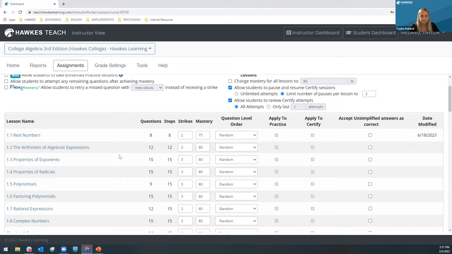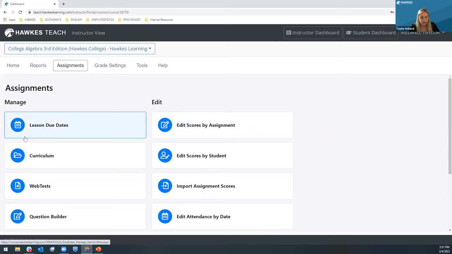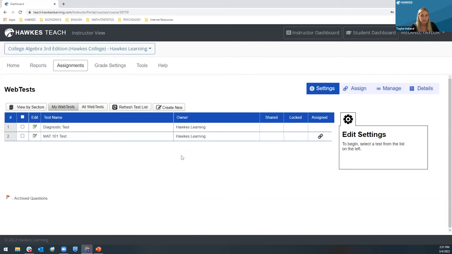Okay, now leaving the curriculum adjustments, up next is web tests. Web test is where you would go to create any assignment outside of the Learn, Practice, Certify homework lessons. So this could be a worksheet that you're printing for class. This could be a final exam, a diagnostic test like you see here, anything like that. So if you wanted to create something new, you'll select the Create New option, and it's going to work very similarly to that lesson builder.